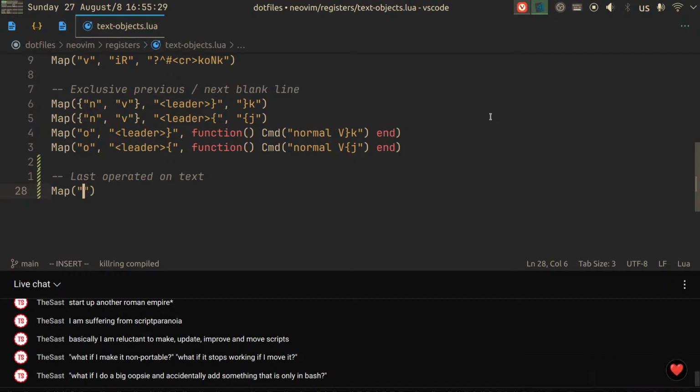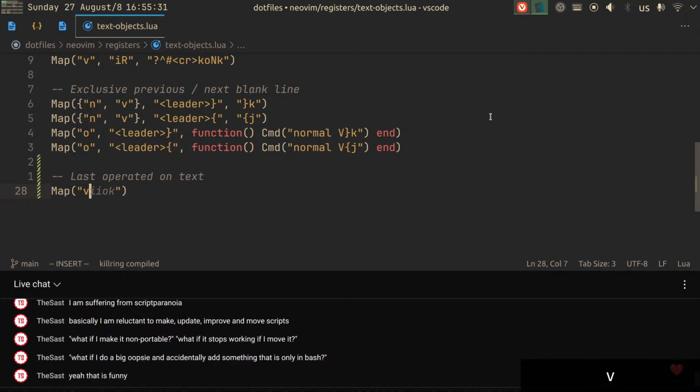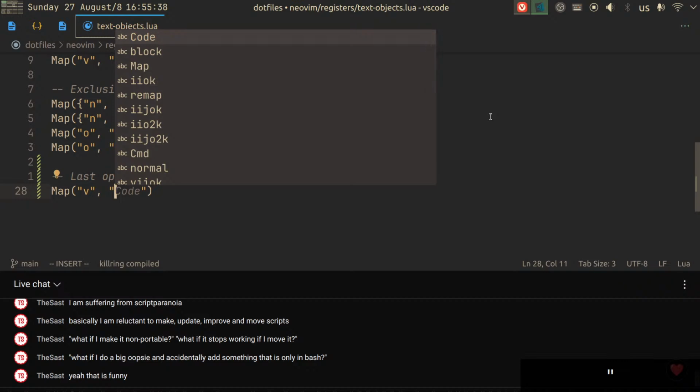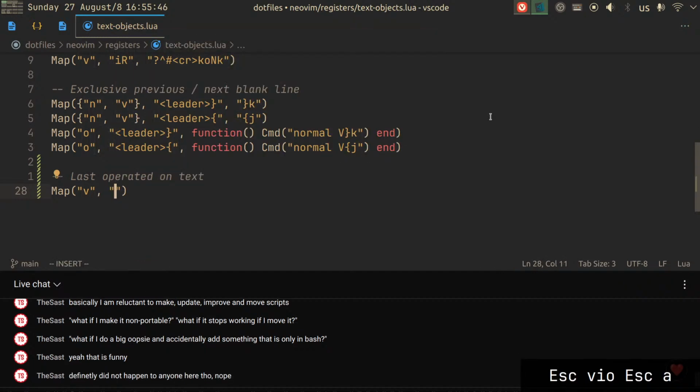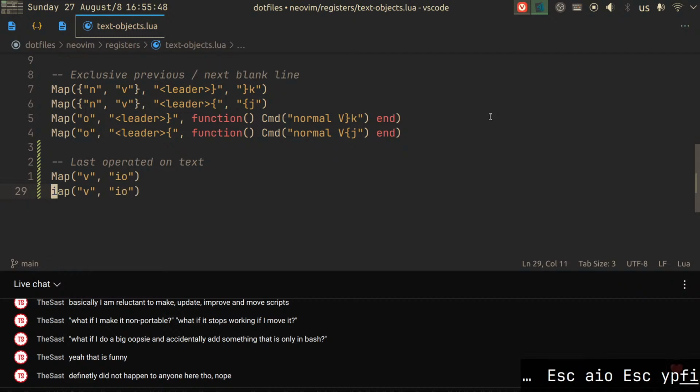So last operated on text, going to be in visual. I know, right? It's very crazy. In visual mode. Okay, last operated on text. IO, right? VIO. VIO is amazing. IO, and definitely did not happen to anyone here though. Nope. Definitely did not happen.